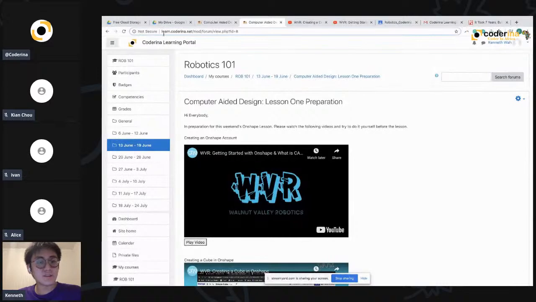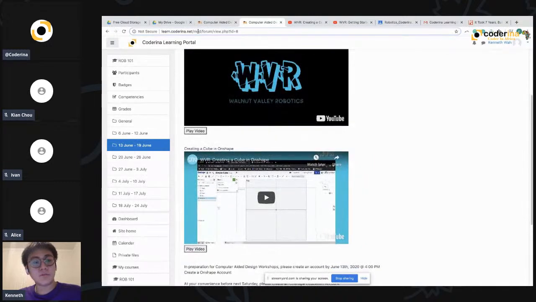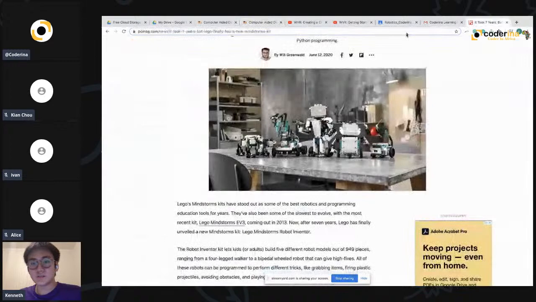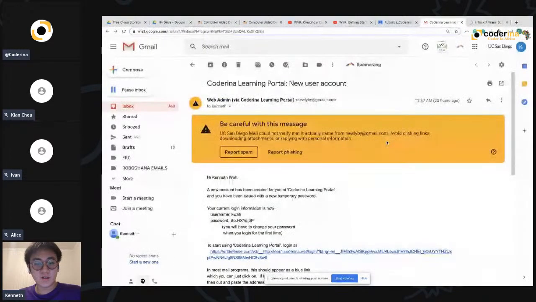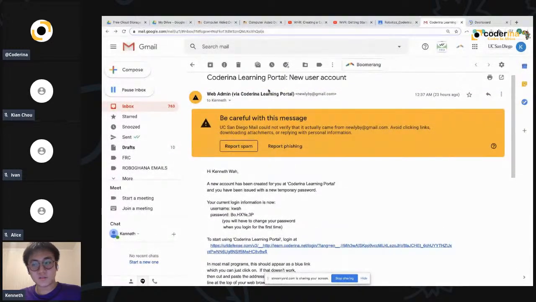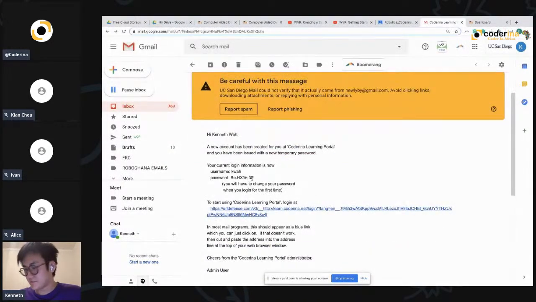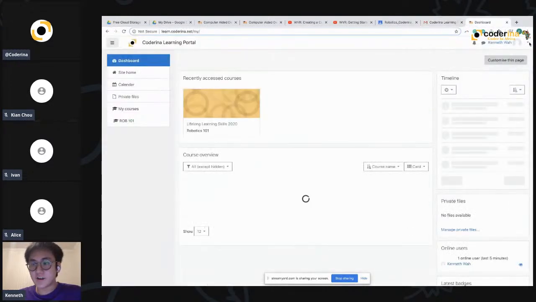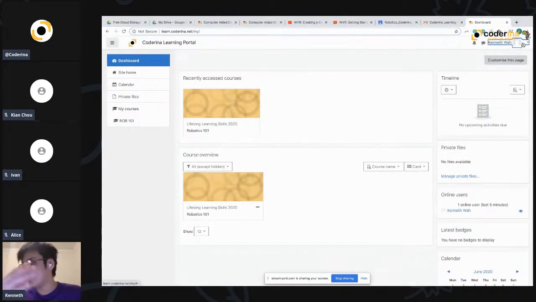It's learn.coderina.net. They will need to help you make an account. If you don't have an account yet, they will invite you and give you a password. For example, they will send you an email similar to this one. This is my email. Don't worry, I changed my password, so don't try hacking me. They'll send you a username and a password, and then you'll go to learn.coderina.net, log in, and join.